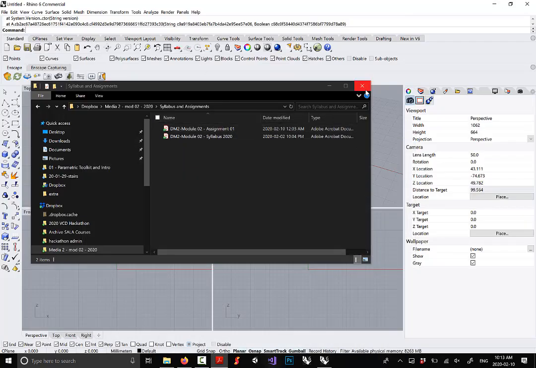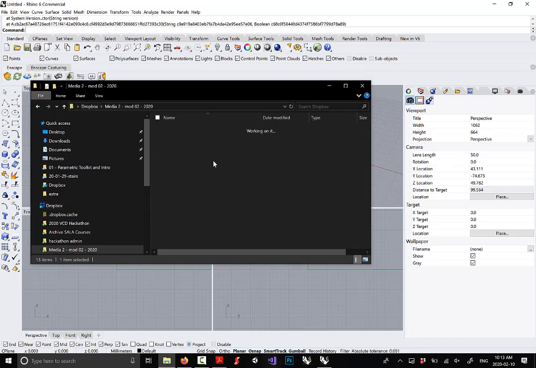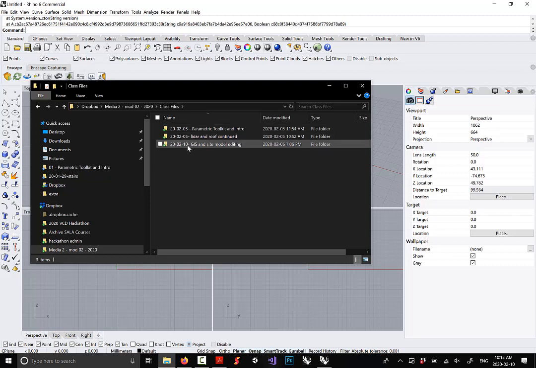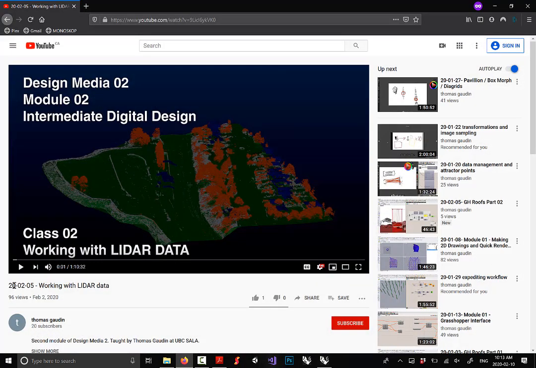So what we're gonna do first is open Rhino, and if you go to the Dropbox folder, I'll give you all a second to open this. Under class files, there's a GIS and site model editing folder. That's today. Also worth quickly mentioning, I've renamed the videos so that they have the dates corresponding to the class, so that if you want to know what you should actively be working on, just look at the date on the video, and that'll give you an idea of where it falls in the course.